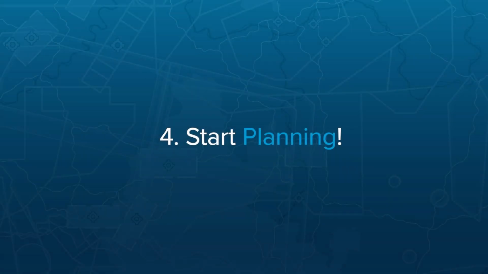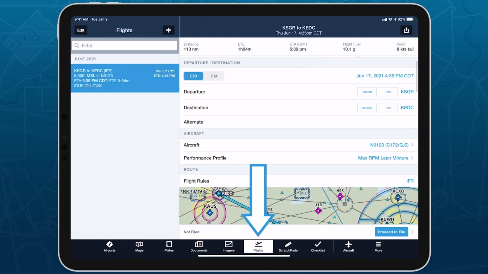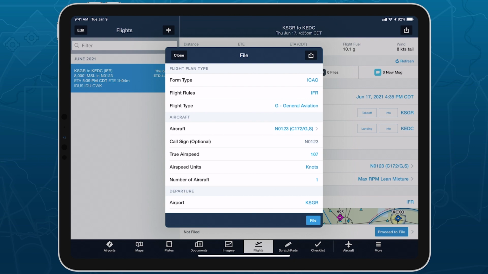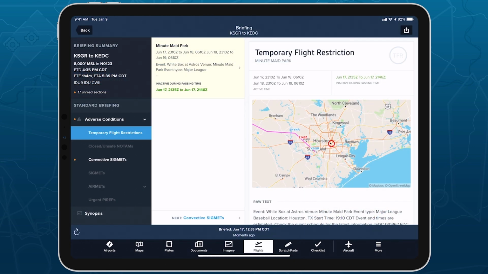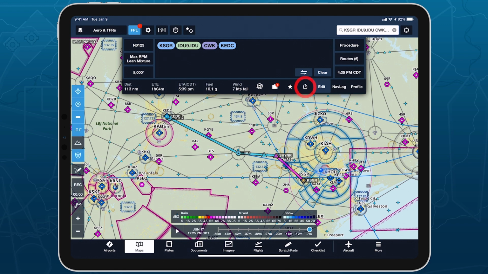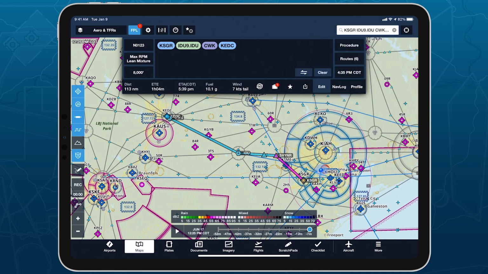You're now ready to plan your first flight. There are two places in the app where you can build a flight plan. The Maps view provides a map-based planning workflow, while the Flights view provides a streamlined form-based workflow, and is also where you file flight plans and generate a pre-flight briefing. We'll look at the Maps view for now, but you can always send flight plans between these views using the Send To buttons.